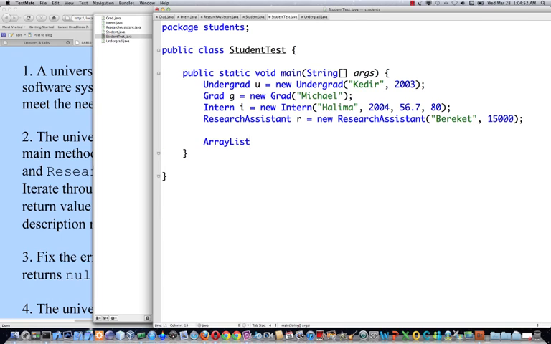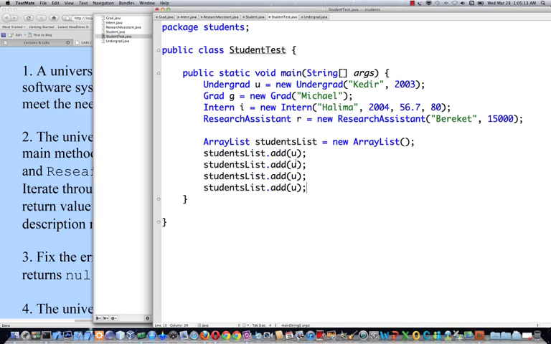Then let me create an array list. Students list, new array list. Then students list dot add u. So let me copy this one, and G, I and R. Then let's iterate through this one.